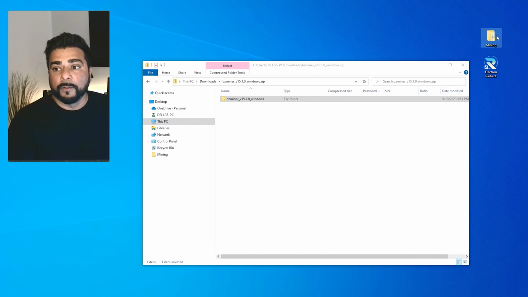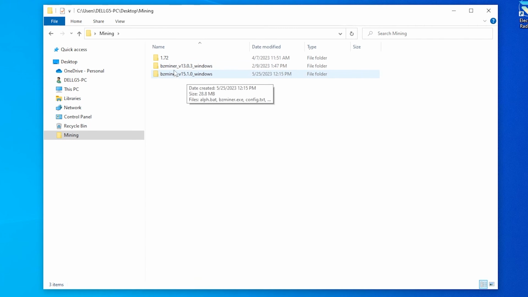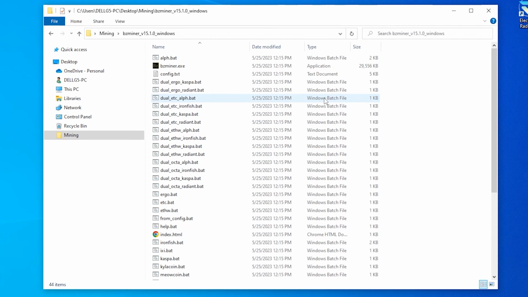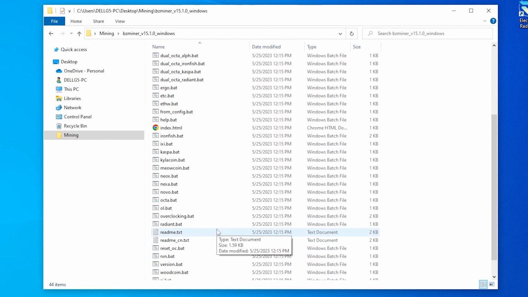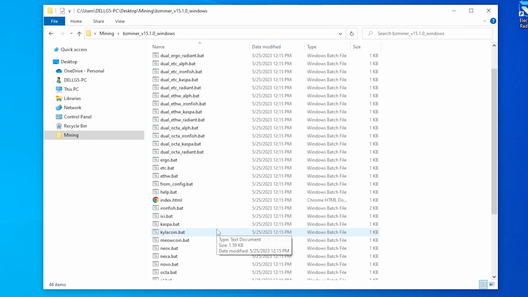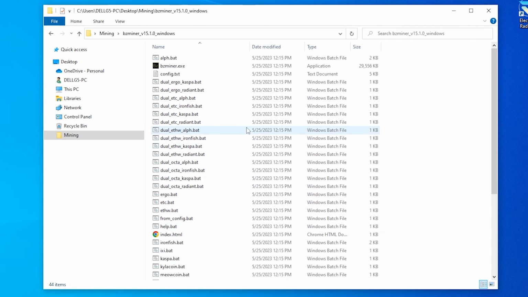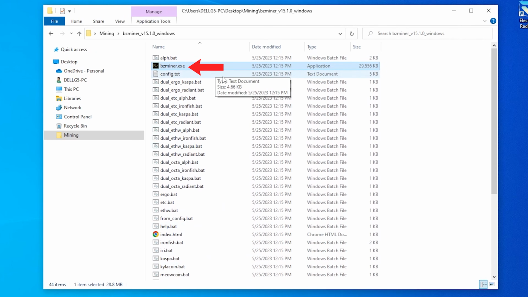What I'll do is go into my mining folder, and you can see that I was using version 13 before. Now I have version 15, and we have a ton of files. All these batch files are designed for different cryptocurrencies. The main file that you want to make sure that you have in here is this bzminer.exe file. If you don't have this file, it's probably been removed by Windows, and that's not going to work out for you. So make sure whatever you've downloaded is inside an exclusion list and this file is there.